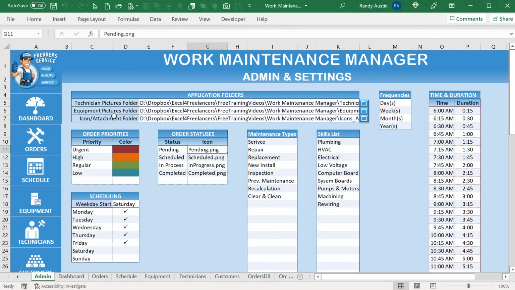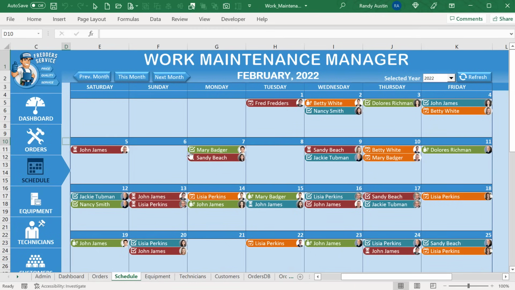That really helps us. So this is what we're going to be creating, the Work Maintenance Manager, our admin screen. Let's just go over some of the features. I've got a specific folder set for our technicians. Our technicians have pictures. Those pictures are visible here inside our schedule.